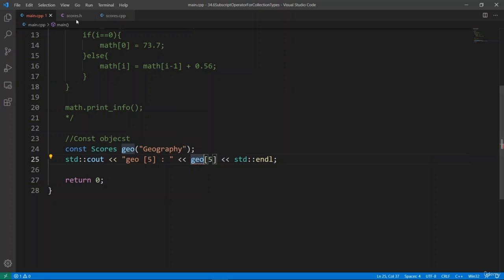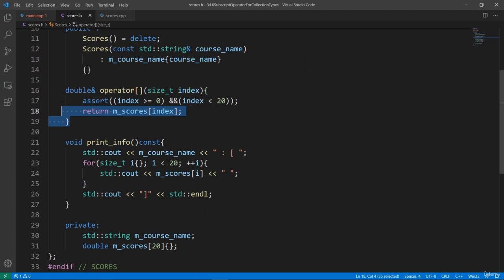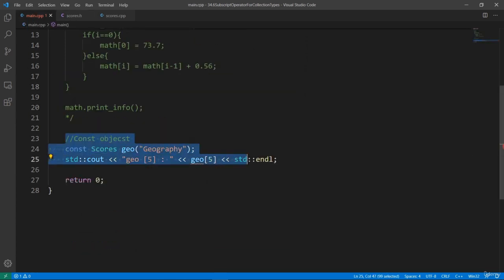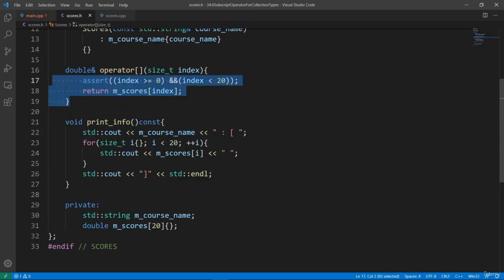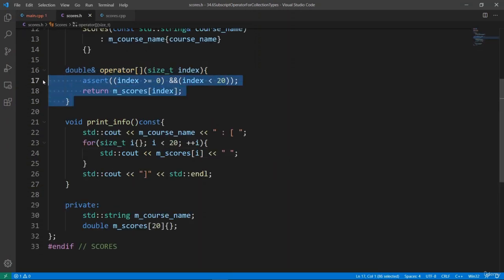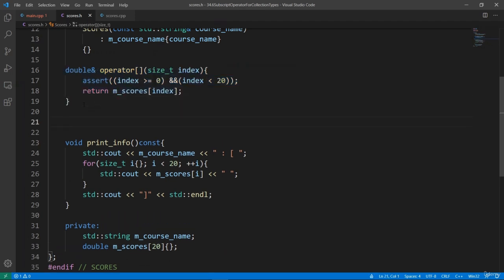So the problem here is that our function here is not a const member function. And because it is not a const member function, it has the potential to modify our object, which is a const object, and the compiler is going to stop us from doing something like this. So we have touched on this problem in a few previous chapters we have done on classes and objects. And what we need to do to solve this problem and make this work on const objects is to do const overloading on our subscript operator here. And all we really have to do is to change it to be a const member function.